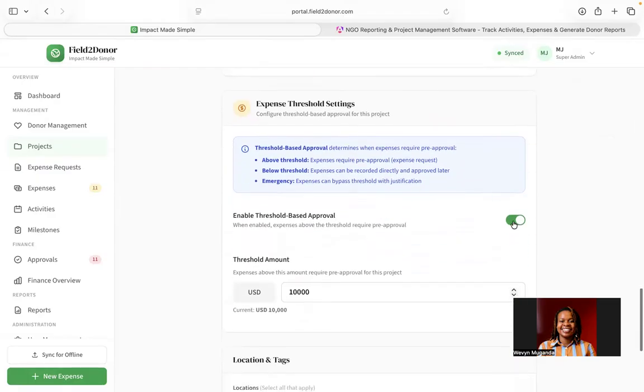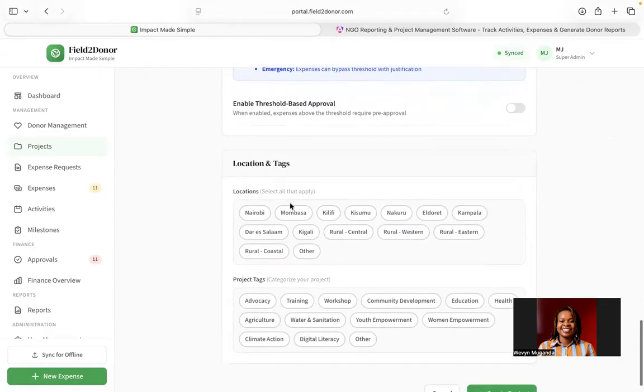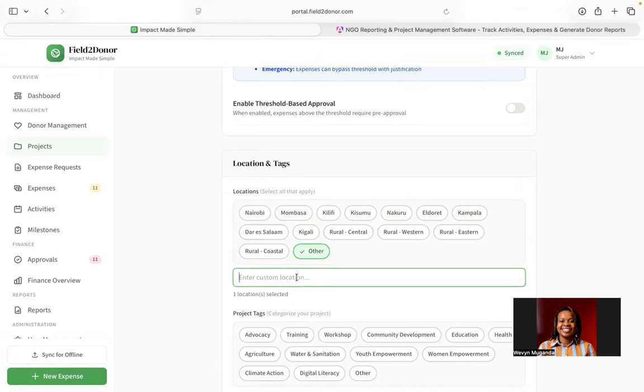And then this, you can turn this feature on or off depending on your organization policy. This is the threshold-based approval, determines when expenses require pre-approval. So if you have a policy around how much can be spent without a pre-approval or otherwise, then you can turn this feature on. Then you'll add your location, maybe it is in Lusaka, something like that, so you can add that.